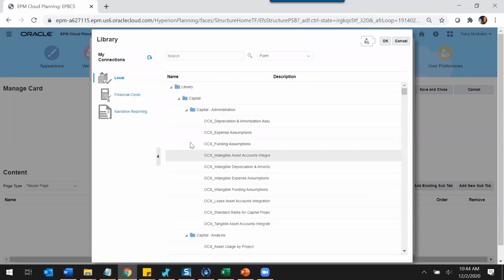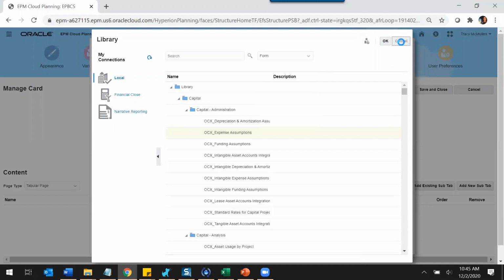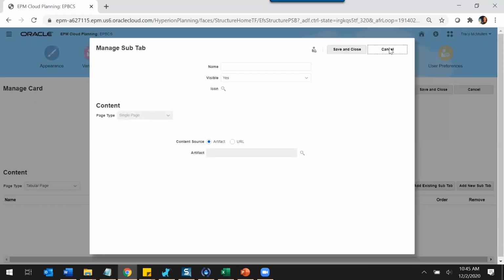This is where, again, you can pick a form. You can pick a dashboard, you can pick a report. And if you've got connections into financial close, narrative reporting, you can create cards and clusters against those applications. So account reconciliation, PCM. If you define the connections, then you can actually create cards and clusters to be able to do that.